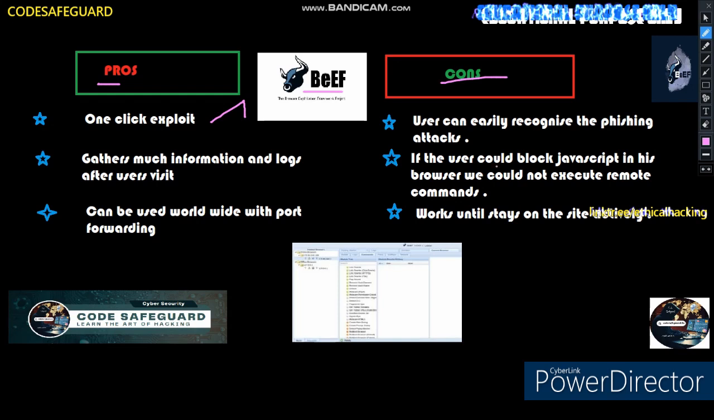Okay, if the user prevents or blocks JavaScript in the browser, we could not execute the remote commands or get the remote session, because BeEF runs on a hook.js script which is required to be executed on the victim's machine. If this is not done, you will not get any session here.